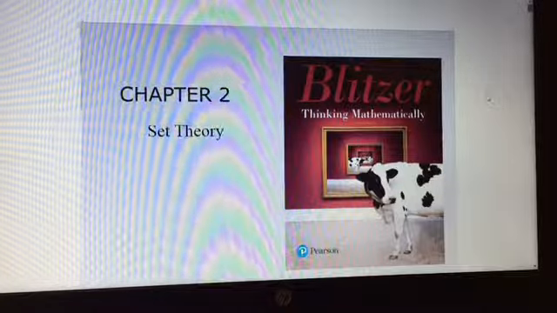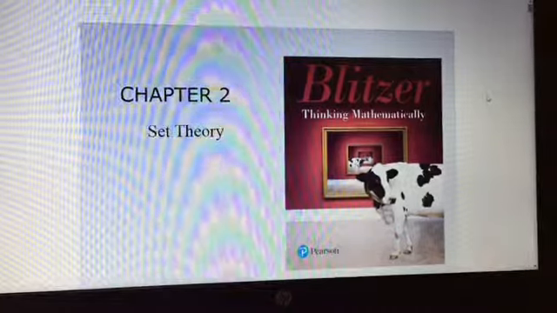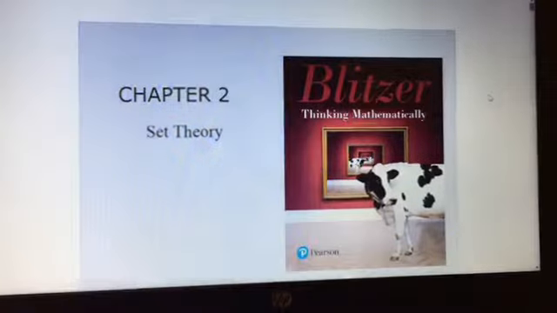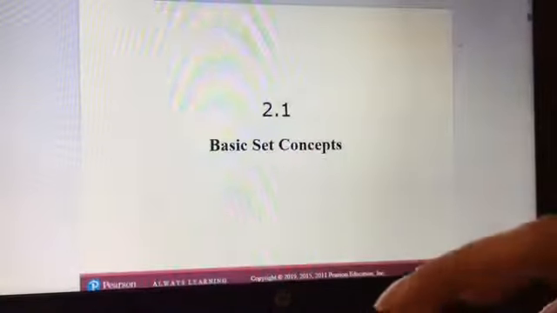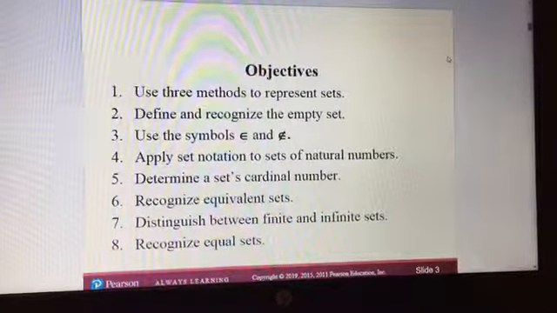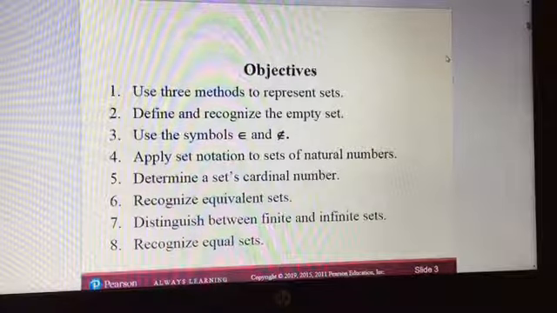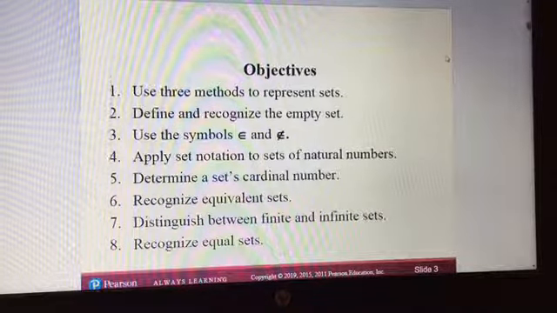So we're going to start with chapter 2, set theory, and this is the first section of that chapter. So here are the objectives that we will cover. There are quite a few, but most of them are pretty simple.